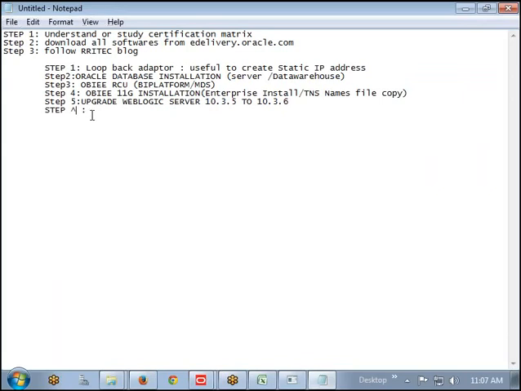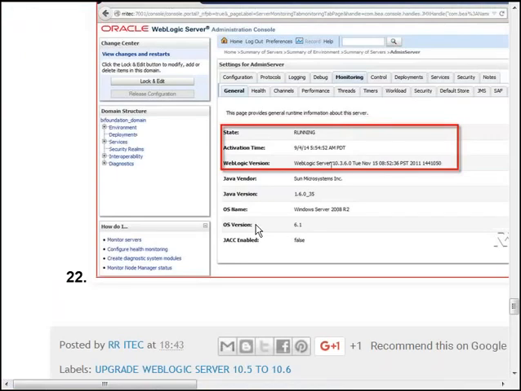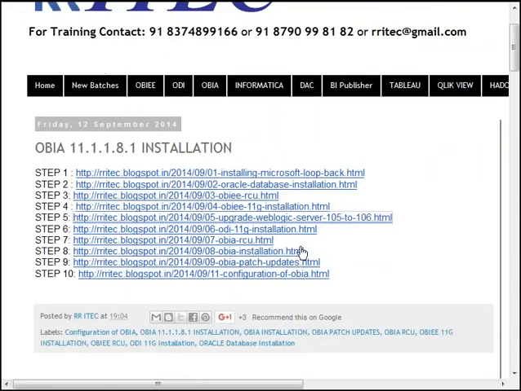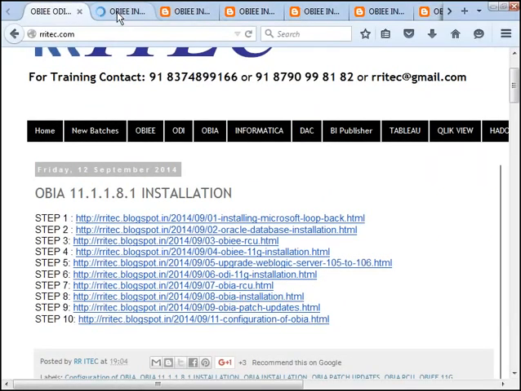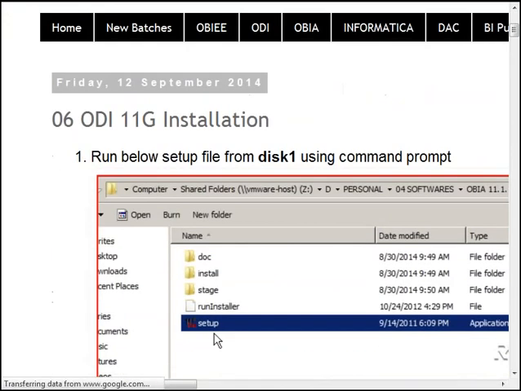Step 6. What is available is we have to go for OBIA 11.1.1 installation. In the OBIA 11.1.1 installation, compared to the standalone one, only one point changes, remaining all things are the same. Let us go and try to observe here.